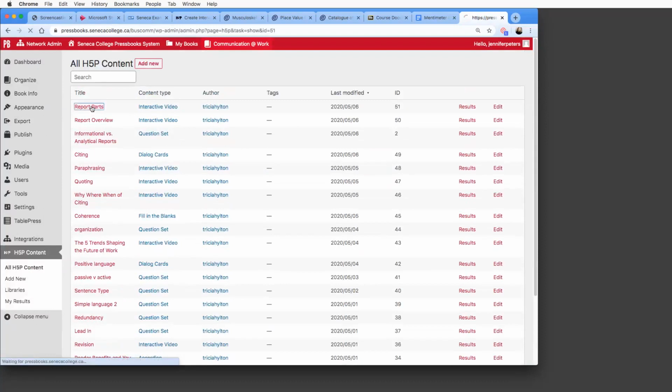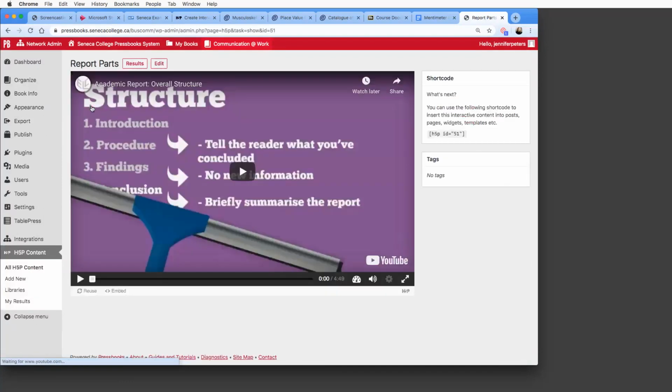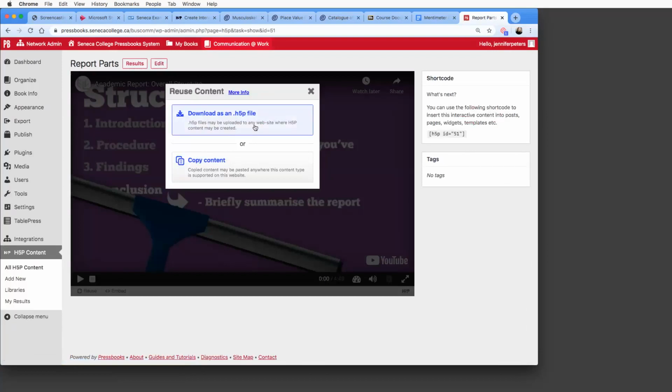If you go into one of these, you can click on reuse again, and get that nice H5P file. And that's what I did personally. I had some H5Ps that were in a Pressbook. This was before eCampus created their studio. So I just went in and downloaded the H5P and moved it over to the eCampus Studio so that all of my stuff is located in that central place.